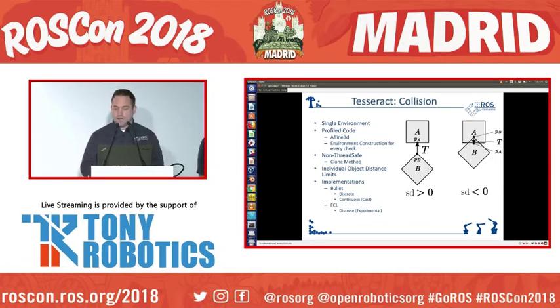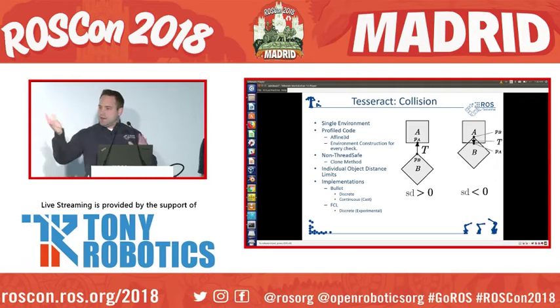Currently, the state of implementation for the collision library is that we have Bullet implemented for both discrete and continuous collision checking. It's actually casted, so it doesn't take into account the joint kinematics sweep between states. You give it two different states, and it sweeps the volume between the two Cartesian poses. So it's a linear interpolation between the two.